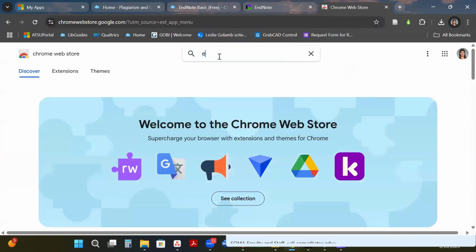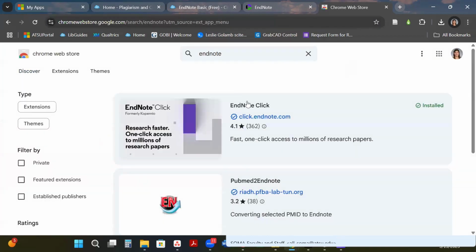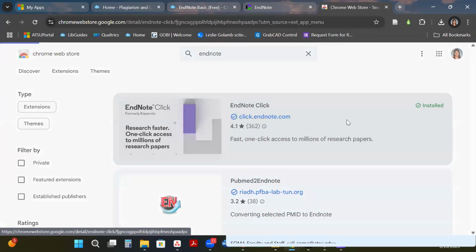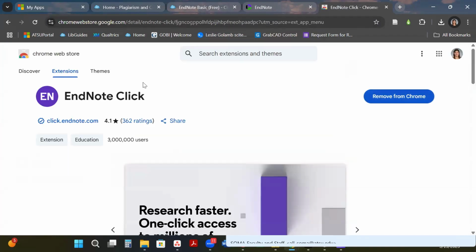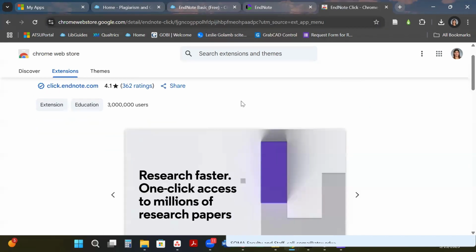So in here on the search box, you can put EndNote. And then it's this EndNote Click. So I have, like I said, mine's already installed, but if yours is not installed, you can do the install. So you just click on it and hit install for Chrome. And then that would automatically give you your extension.